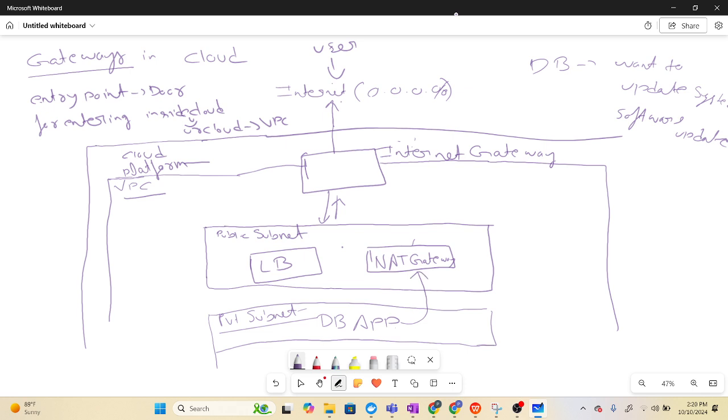NAT gateway, this is Network Address Translation. Through that it will reach here to the internet. Whatever request will come, it will take the NAT gateway IP, that is called NAT IP. That is a different concept we can discuss in detail. But the NAT gateway's purpose is for making a private subnet application connect to the internet, and internet gateway is for public subnet or whatever resource has a public IP.